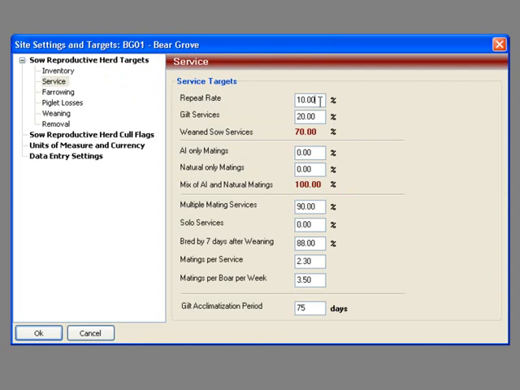The repeat rate is the percentage of services that are classified as returns to service or rebreeds. The default is 10%. Gilt services is the percentage of first service females that are classified as gilts, meaning the female is being bred for the very first time. The default is 20%.